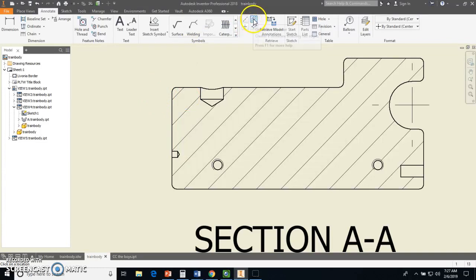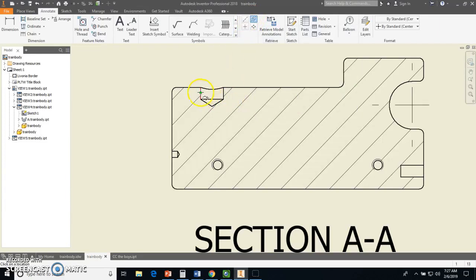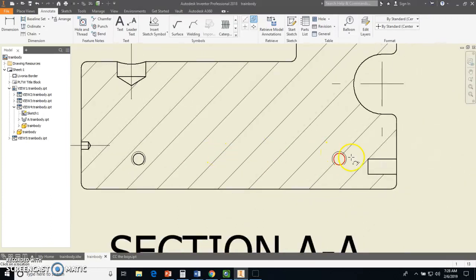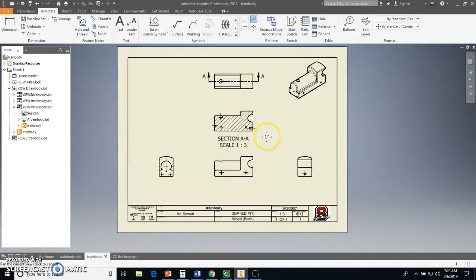Now I use this command right here. It's called centerline bisector. What you do with this is you come out and you click on one of the edges of the hole and the other one. And what it does is it perfectly splits the hole down the middle with a line. And this is useful when we are dimensioning things on our parts.